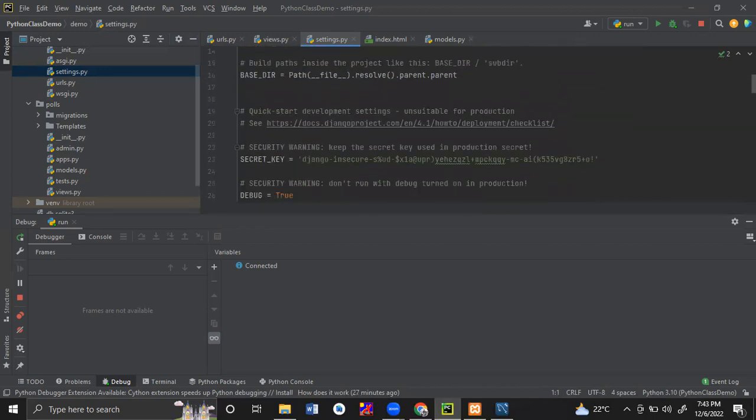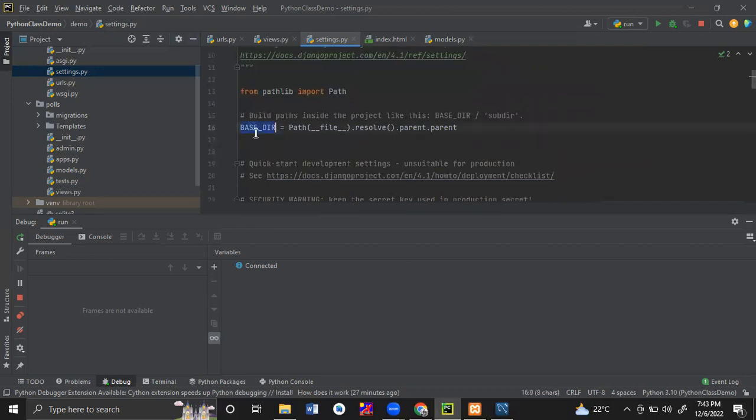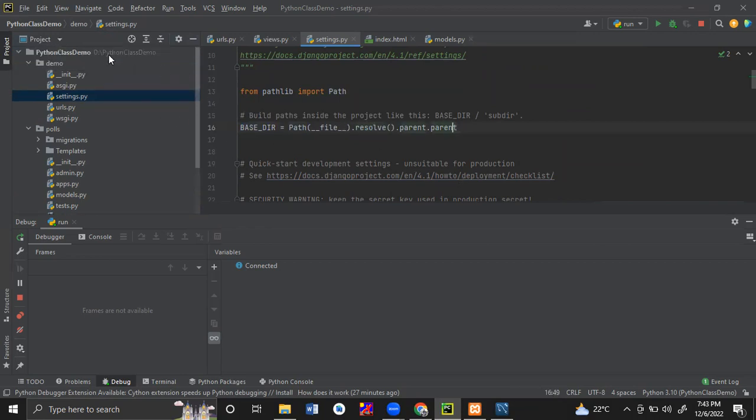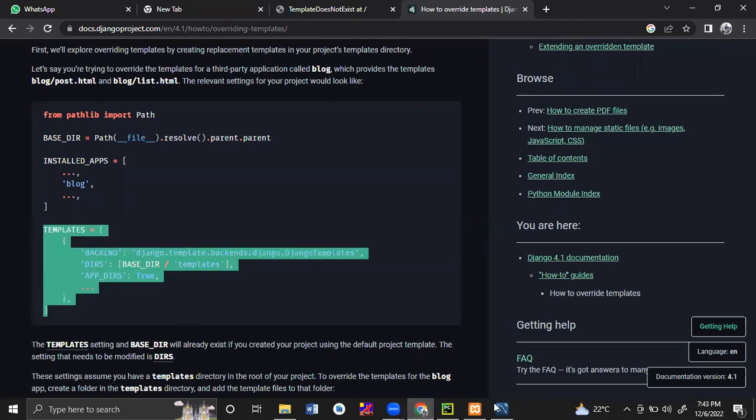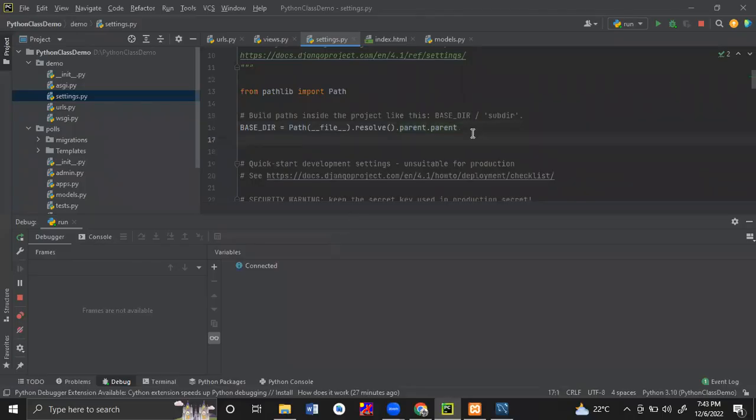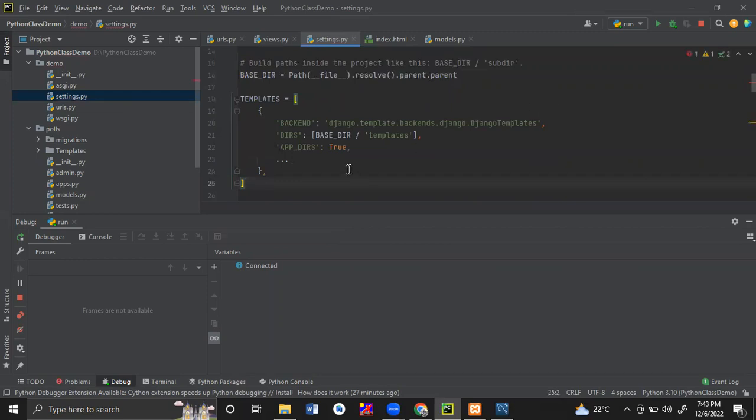Okay, the base directory is mentioned. So this is the base directory, path of file, resolve and parent.parent. It actually takes the base directory as D drive slash Python class demo, because this project is located in the D drive. After that base directory, we need to mention the templates path. So after the base directory, what do we have to give? The template folder name, templates.